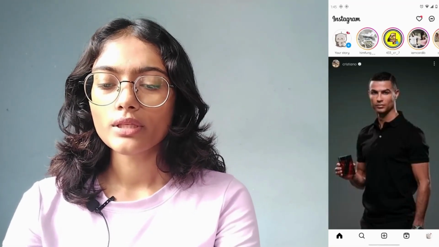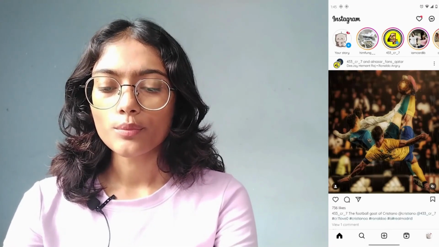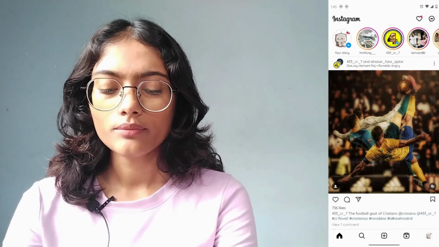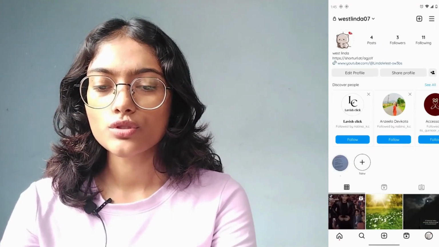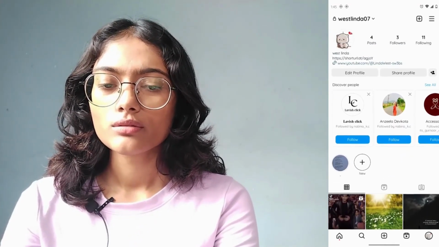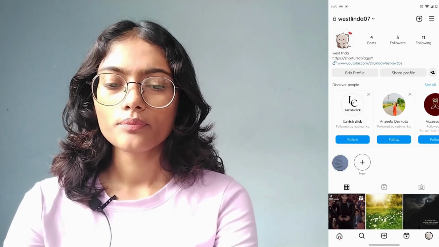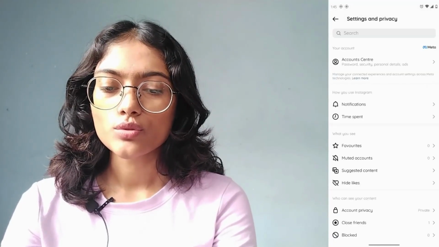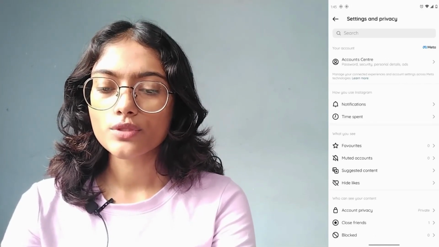And then after opening, now you can go to your profile, which is on the bottom right corner. And then you can go to the upper right corner, which has the 3-bar icon. And then tap on settings and privacy. And here you have to go to account center, which is on the first option.